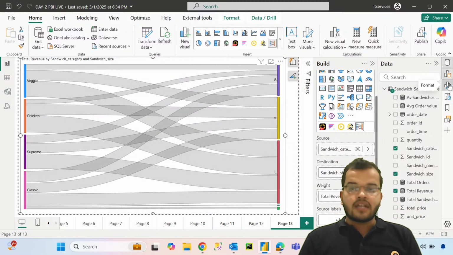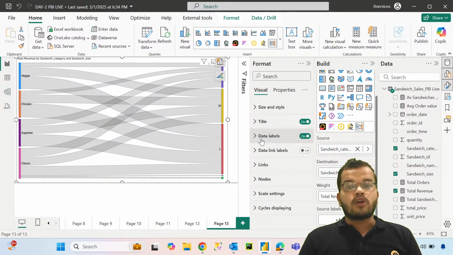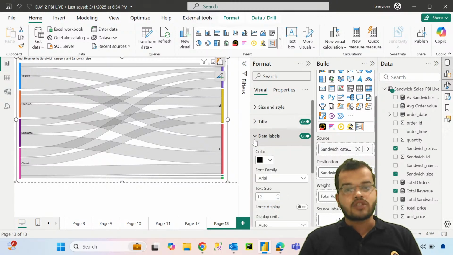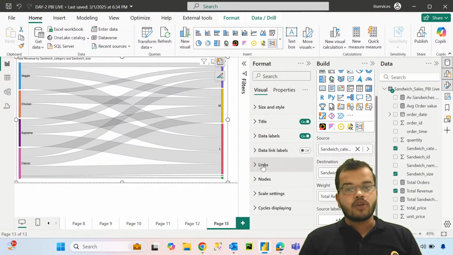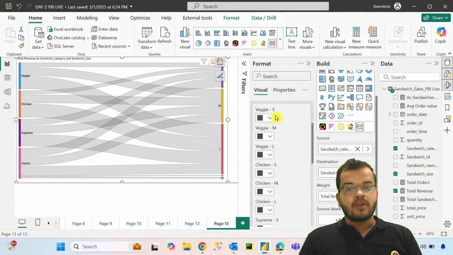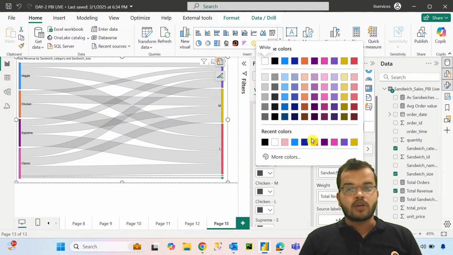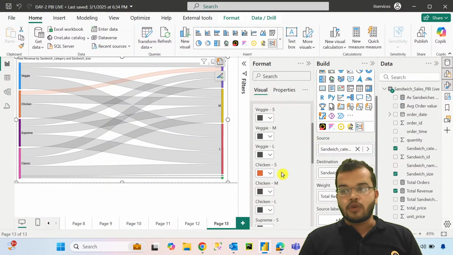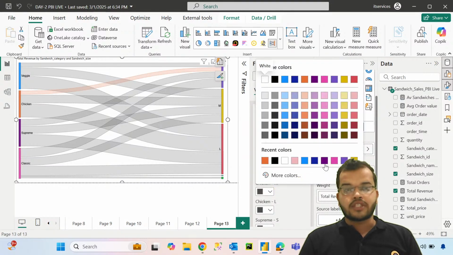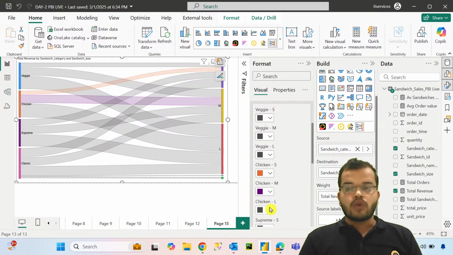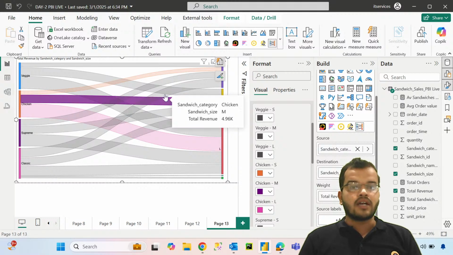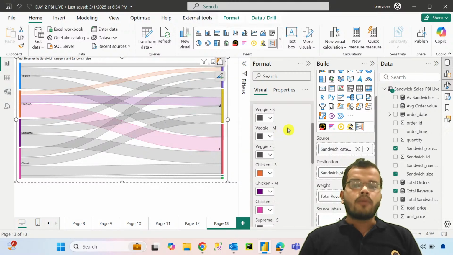Alright. So under the formatting of this visual, you can go and change the colors. If you want, you can change the connections. See this, for SCM, whatever colors you want, you can change them. It is up to you. Whatever connections you want, you can change them. That's not at all a problem. We can see the color difference as well. So formatting is up to us.